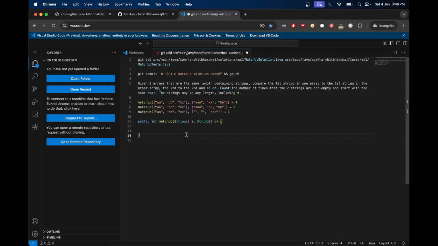So in the matchup method, we will be given two string arrays A and B respectively, and we need to check or make a comparison between the corresponding elements. And the condition to be checked is that both of the corresponding strings should be non-empty and both of them should start with same character. In case we find this condition to be satisfying, then we increment the count of result by 1 and finally we return back the result.